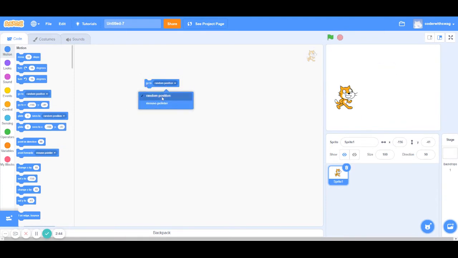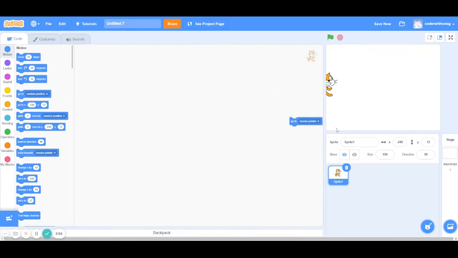And I can not only do random position, but if I click on the drop-down menu, I can change it to the mouse pointer. So when I click this, the cat is going to go to the mouse pointer. So the reason the cat is stuck here is because my mouse pointer is right here. So that's the closest the cat can get to my mouse pointer. That's why it's stuck right there. But if I do it like right here, it's going to go somewhere down here because it's trying to get as close to my mouse pointer as possible. So this is basically a 2-in-1 block because you can go to a random position or you can go to a mouse pointer.